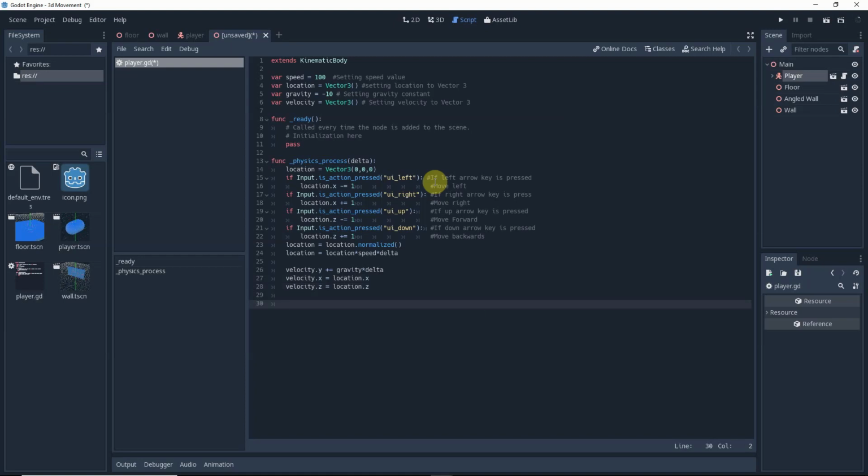And finally, we're going to set up a move and slide, which is similar to the move and collide from the 2D tutorial that we did last week. So we're going to set velocity to move and slide, and it's going to be velocity, Vector3(0, 1, 0). The reason that we set the Vector3 to 0, 1, 0 is because if we are on the floor, we don't want to fall through the floor. So that takes care of that.